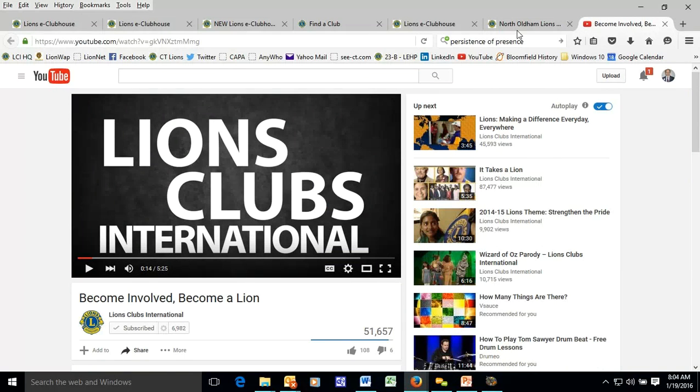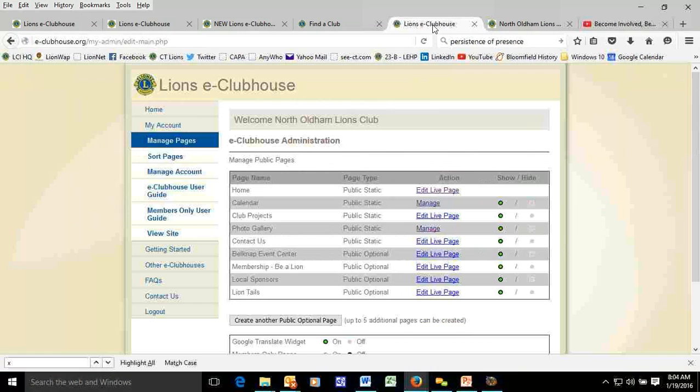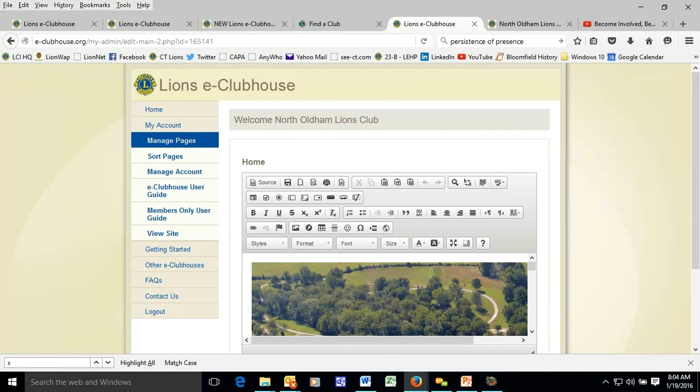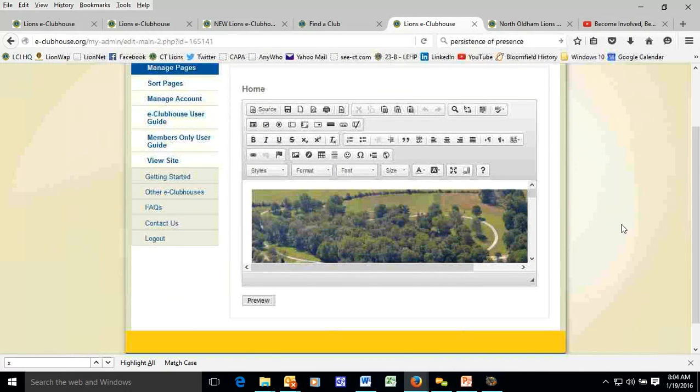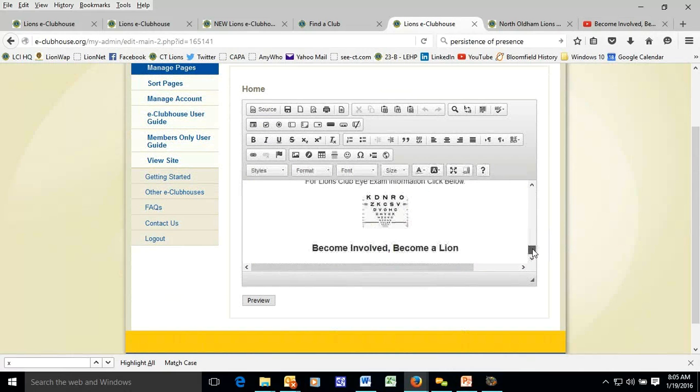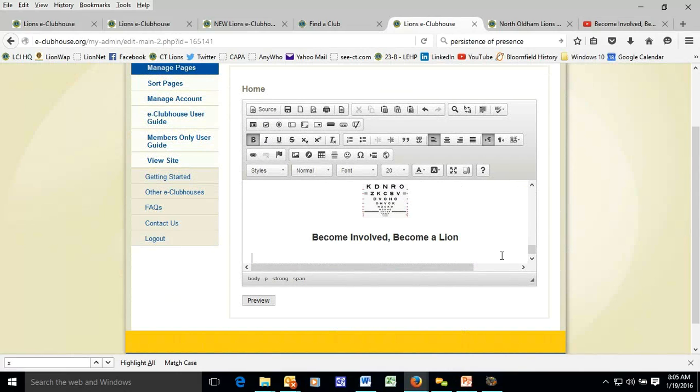And then I'm going to log into the website. I've logged in the website. I'm going to edit home. I'm going to find that position that I want to place it. Now I'm just displaying the text. I'm going to put something unique in here.